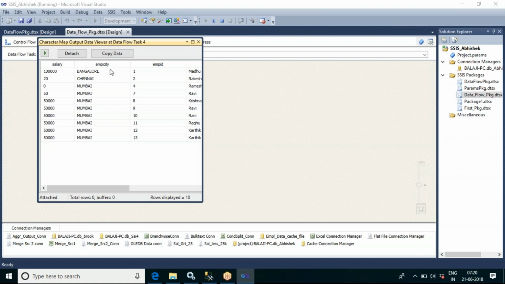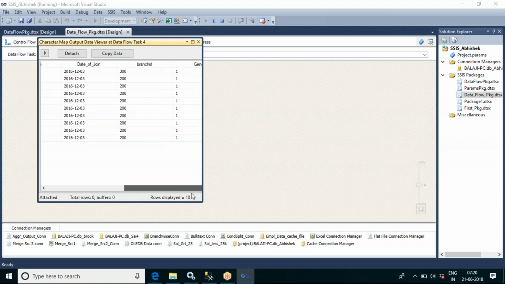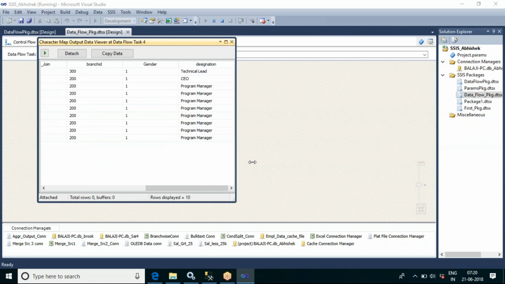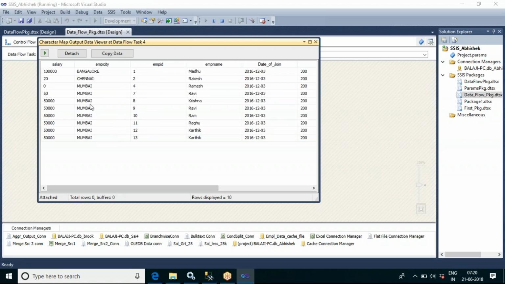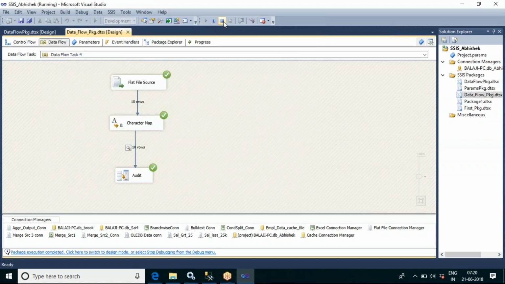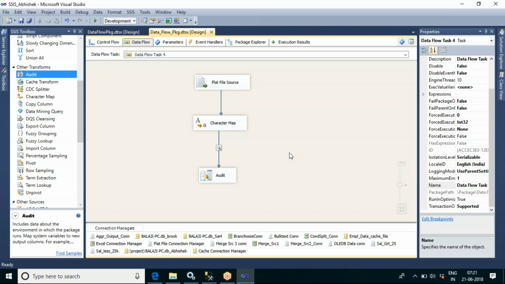Now you can see that your city value is converted to uppercase, and let me go for designation. If you apply the changes, it is not affecting the English language. We have applied traditional Chinese, but that is not affecting your English text. For English, we can convert either into uppercase or lowercase, but this can also be done in the derived column. Just for character conversion from uppercase to lowercase we have to use this character map.